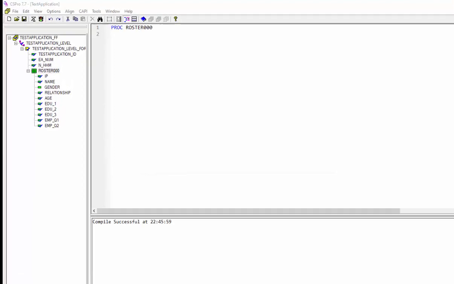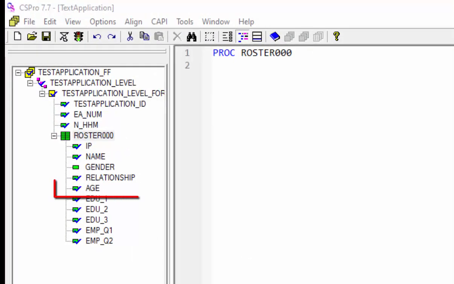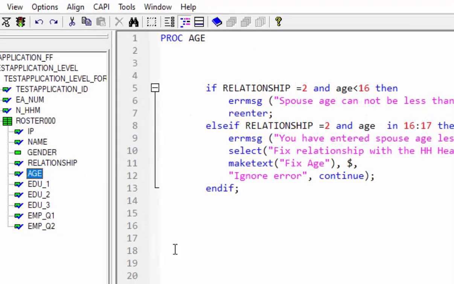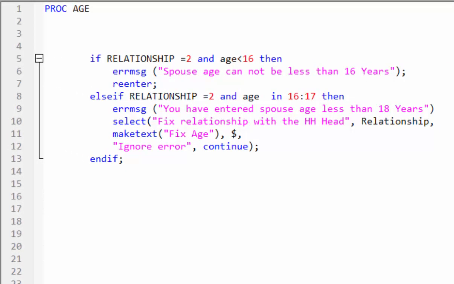We will write our logic in the proc of field age. So click on age in the form tree. I already have a logic in the proc of field age. In this example, we are using select statement with error message function.